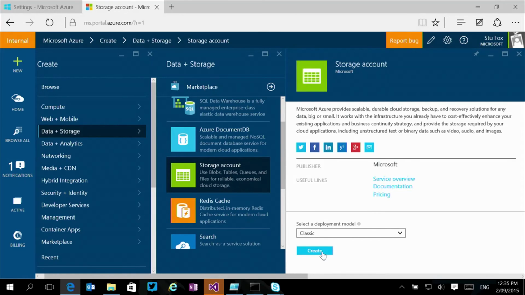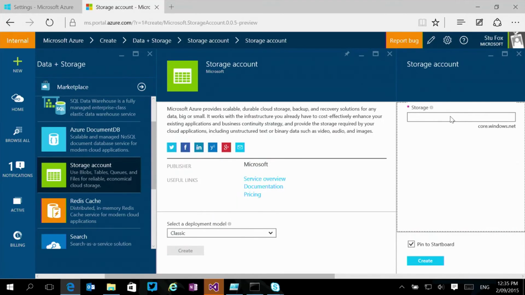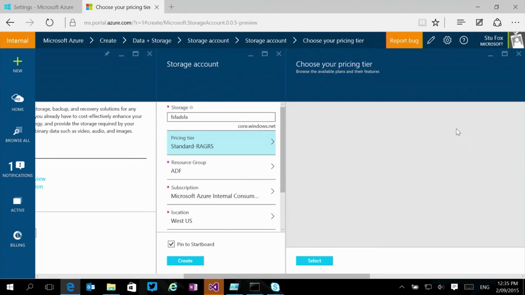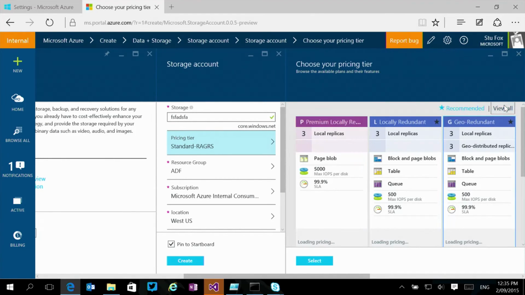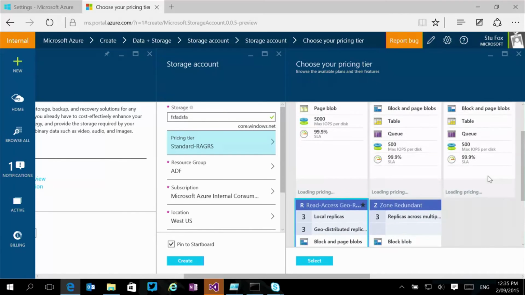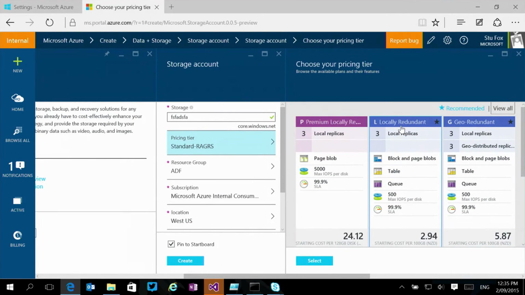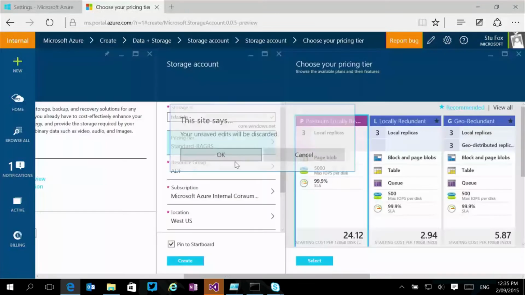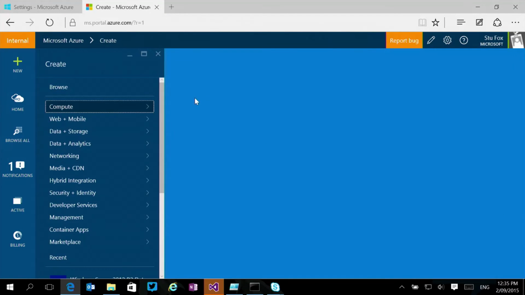So if I go to a storage account and go create, I will eventually get a bunch of options. I can give it a name, and I choose my pricing tier. If I go view all, you see we've got different options around Azure storage. We've got geo-redundant storage, locally redundant storage, and some zone redundant stuff. But the one you want to create is a premium storage account. It becomes a container for sticking all your premium storage stuff in. I'm not going to actually create that because I've already got one. So premium storage accounts, first thing you've got to do.